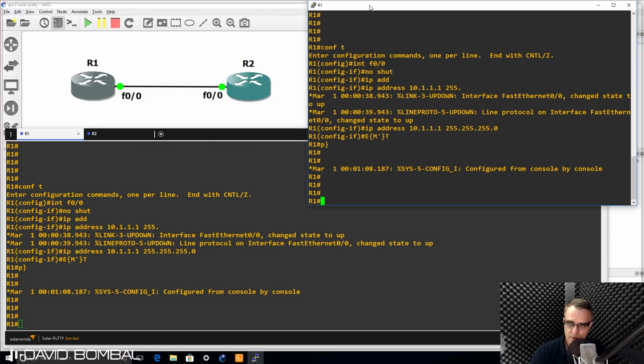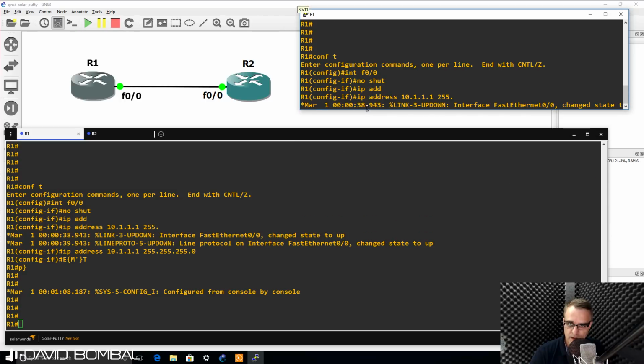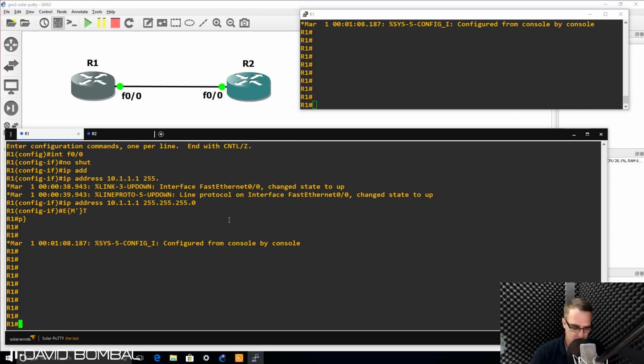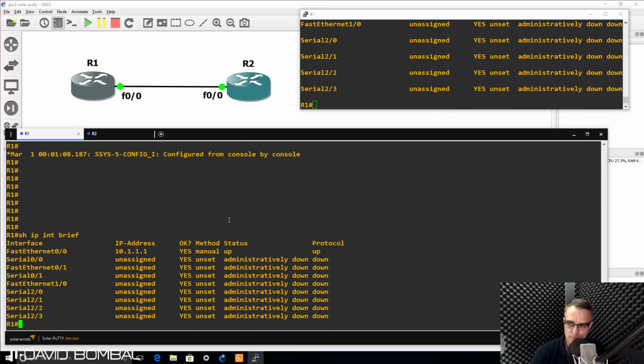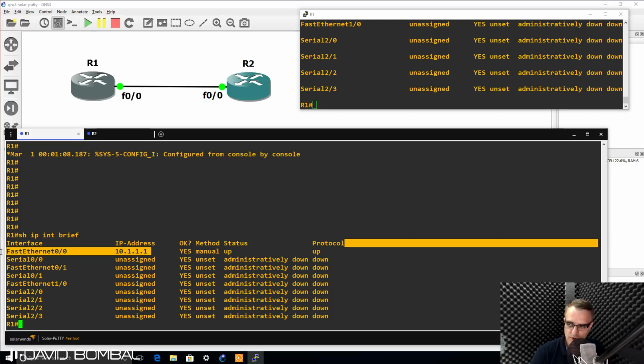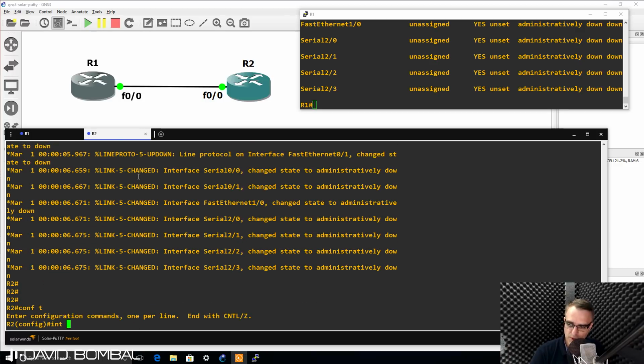But notice I can have both open at the same time. So I can have Putty there and Solar-Putty here, and notice the commands are shown on both interfaces. All I've done at this point is configure an IP address on router 1. On router 2, I'll do something similar.